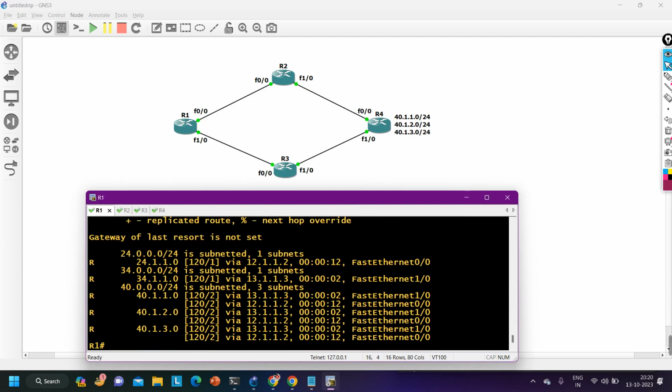Now this time, here on router number 1, I don't want it to perform load balancing. How can I achieve it? Let's say I want router 1 to forward traffic to the 40s network, like these three networks, via router number 2 only, not via router number 3. How can I achieve this?